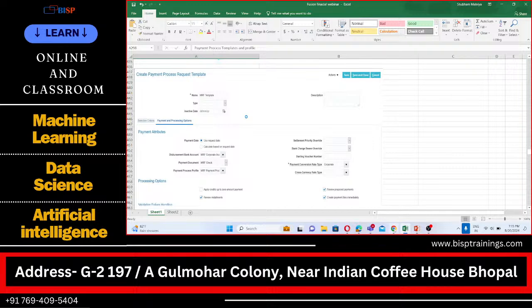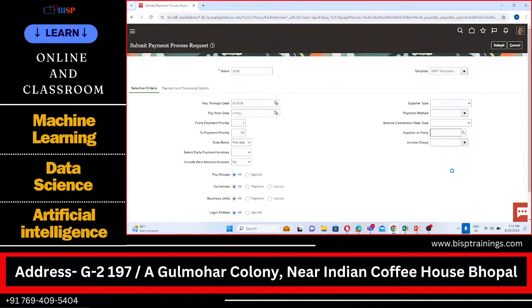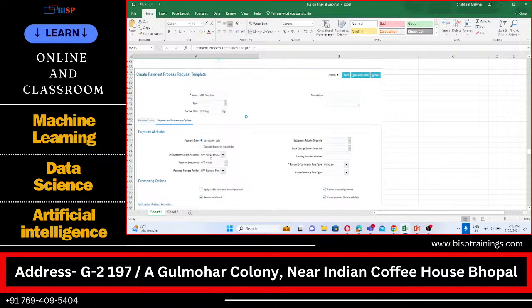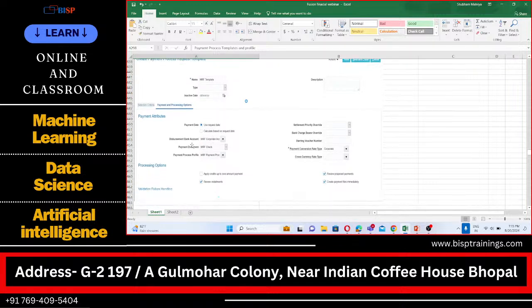Since we are not finding any supplier, we'll click on the payment and processing option, and after that we fill the data. See, the disbursement bank you have created, like the MRF corporate account. The payment document we have created, it is showing MRF. We have created the BISP check also, the BISP corporate account. Payment process profile, BISP payment process we have made.